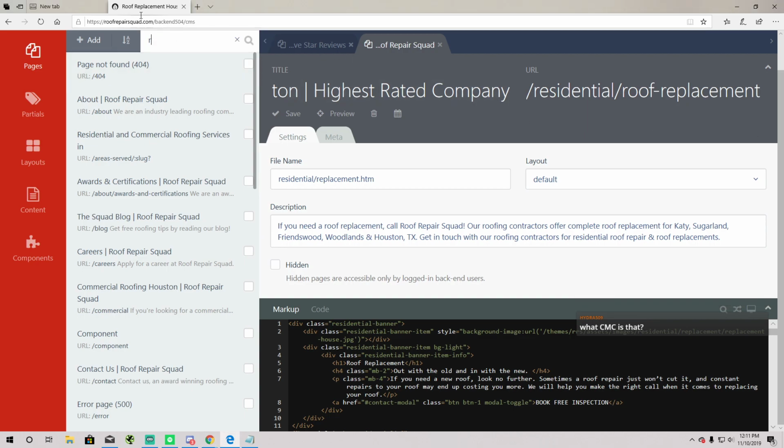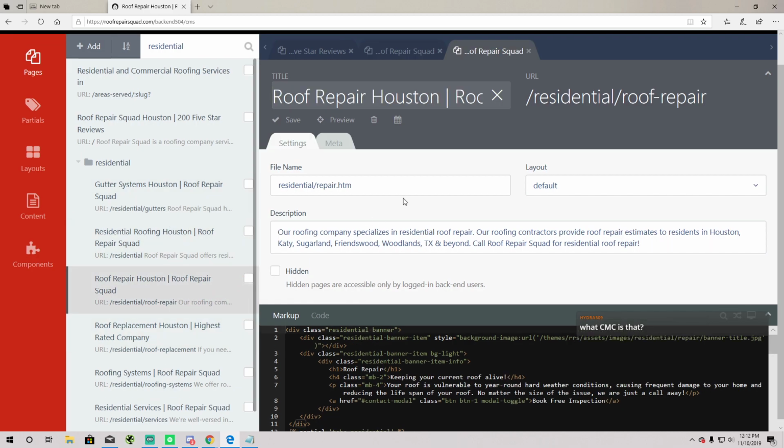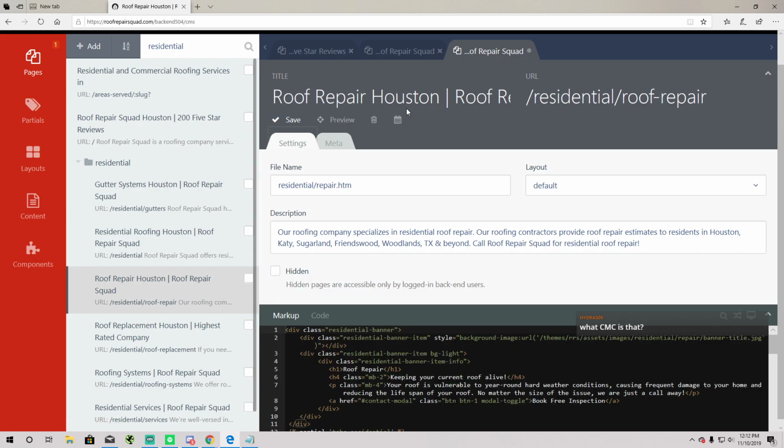Okay, so residential roof repair. There it is. Change the meta to roof repairs near me. That's just based on what we mapped for that keyword for that page. Take out the keywords. Do you need to do any outbound links?